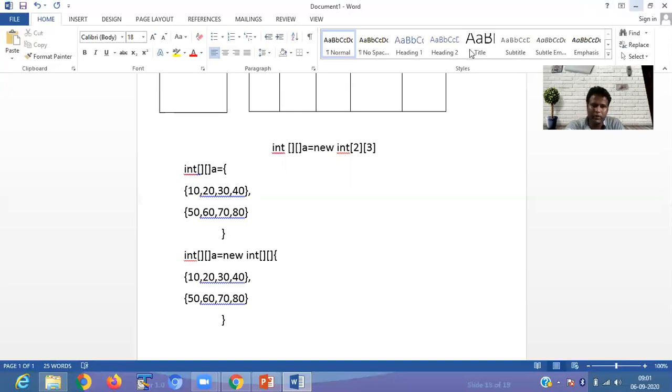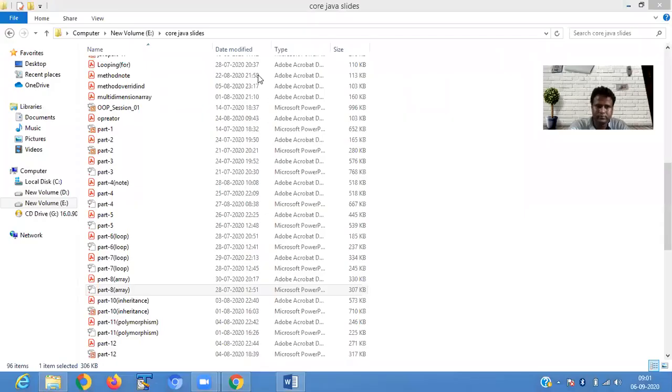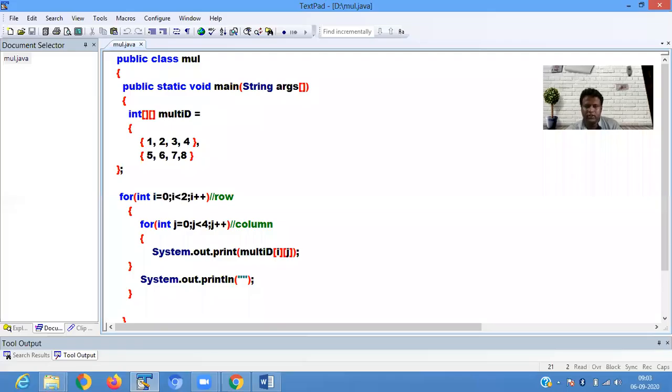Now I am showing a program on multi-dimensional arrays. That is the way of declaring a multi-dimensional array. Public class MUL. Then here we define int multi-dimension array 1, 2, 3, 4, 5, 6, 7, 8. So 0 row and 1 row, two rows we define.